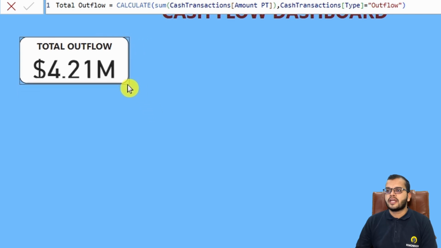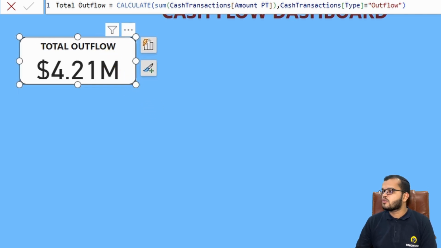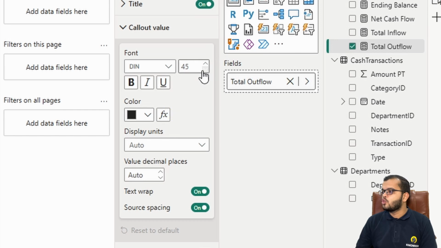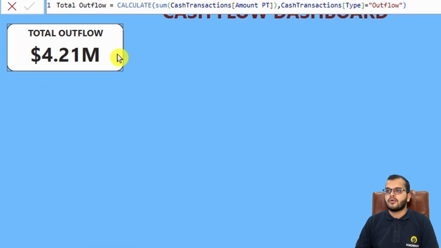If you want, I can even add the shadow for this one. It's up to us. And as you can see, the size of the values is too big. So for this, I'm going to choose it as 30. Okay, this looks perfect. This is my total outflow.